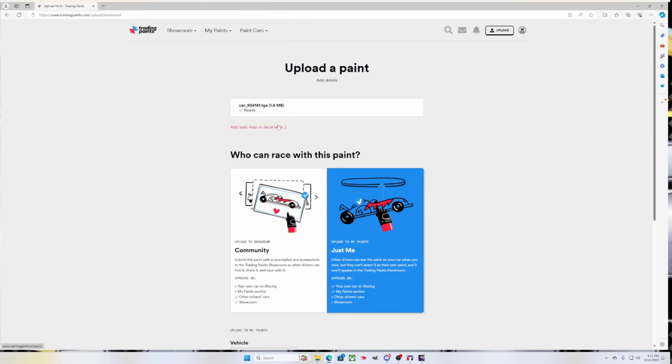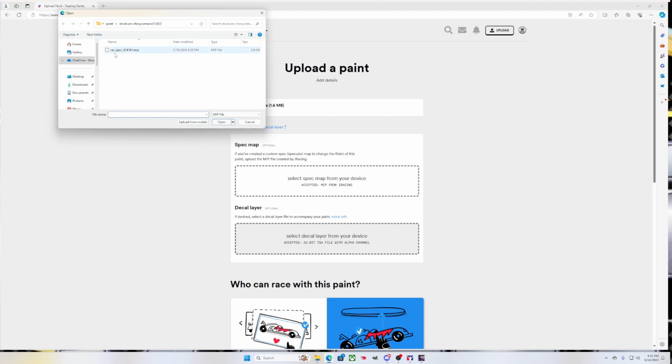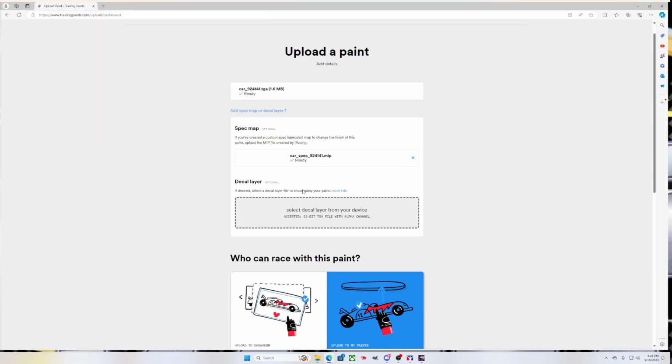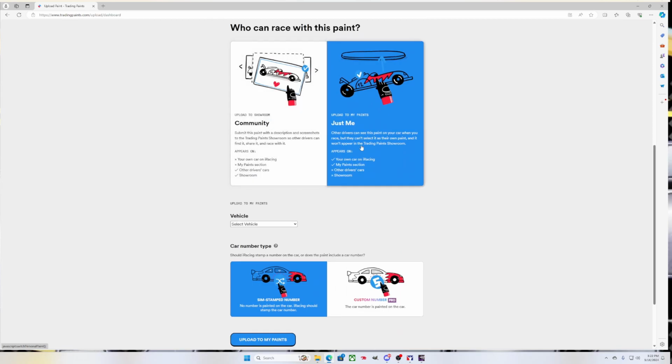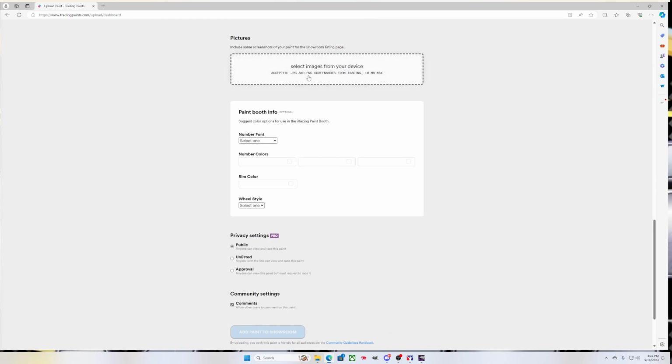Okay, and since we did make a spec map, we're going to go add spec map or decal, and then click the spec map, and it'll automatically make you a MIP file. That's why it's important to do it this way, because when you upload it in here, it'll make a MIP file. If you don't have this, it won't work. So, and then you would just upload this. Boom. Who do you want to use it for? Just me, the community. Tell us about the vehicle. Blah blah blah.